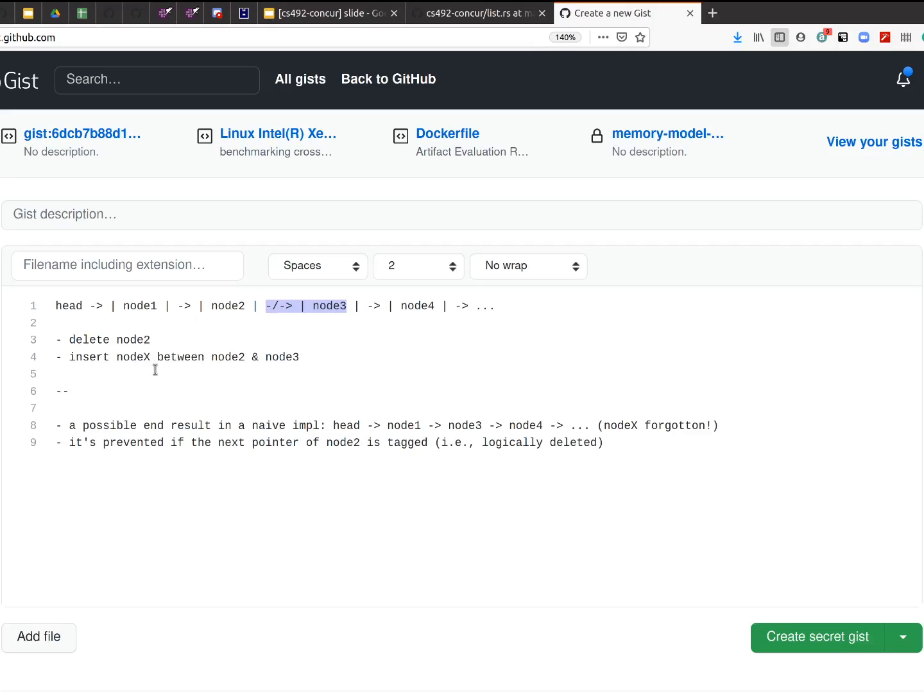So that is basically how to coordinate this concurrent deletion and insertion in the implementation. To summarize, these are the possible end results in a naive, wrong implementation, which is very bad because node X is just forgotten. This case is prevented if we add logical deletion.